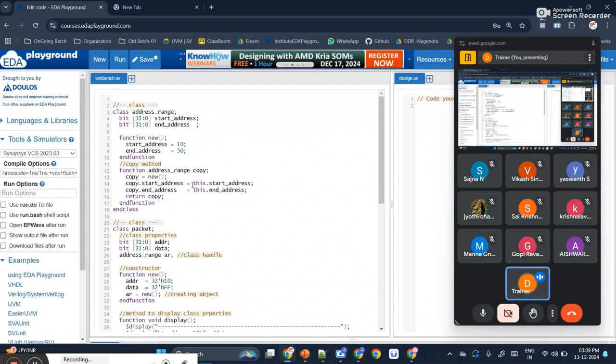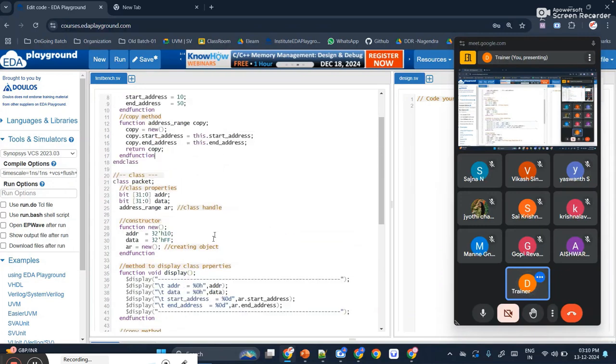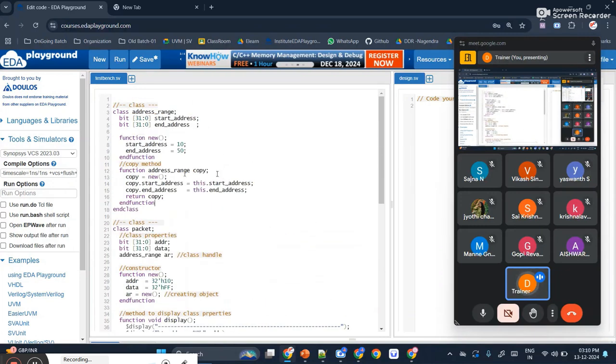This means what? This refers to the class property, correct? That class property I am assigning to the copy method's starting address. See, this function is written inside this class, which means by default it contains starting address and ending address. Here in the argument it is not written, but it is understood that starting address and ending address are anyway present in this function. So this property is assigned to the argument of the copy method, so that when I call this copy method in the main class below, these starting address and ending address also go along with it. And I'm returning the copy method.